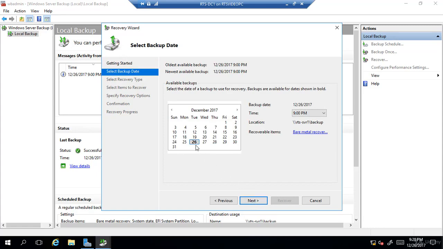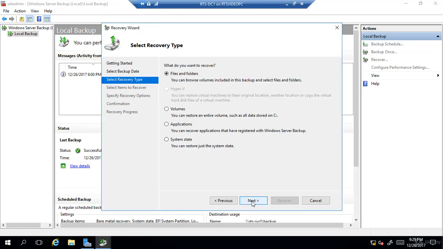It gives me a calendar, so if I know I perform backups nightly, I could choose any day that I want to restore. I'm going to just leave it on the previous backup we created on the 26th. I'll choose Next for that.